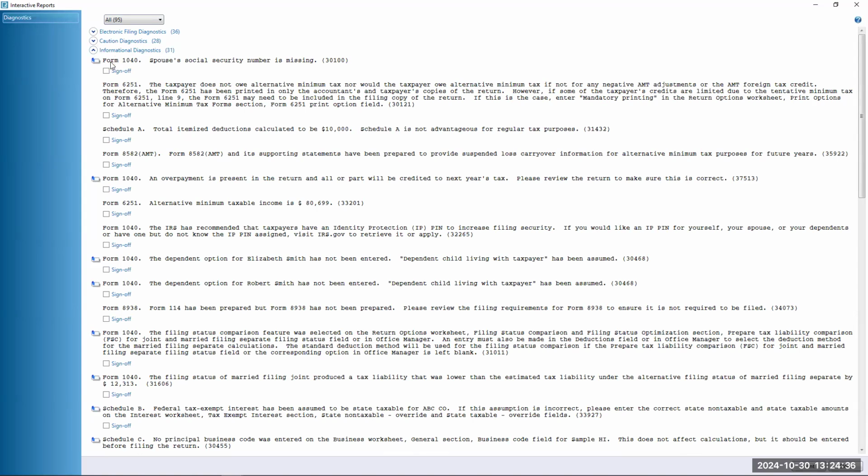What firms tell us they use the informational diagnostics for is to really hone in on the learning curve. You could read through these, and once that information starts to be redundant, you're definitely accelerating the amount of time it takes to learn the software. This is just simply telling you where there is data present and we have an issue with it, or you're missing a dependent option for one of the children, something like that.